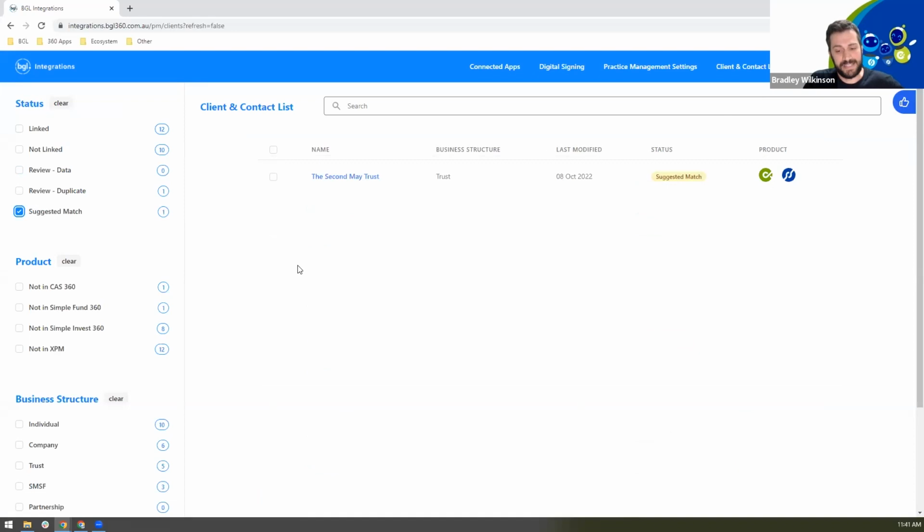So I guess it's the same concept as review data, except it's maybe not as solid from our point of view. With review data, we're pretty sure we think these are the same contacts or the same clients. Please review the differences. Whereas with suggested match, we're not as confident, but we're just suggesting, hey, take a look at this and see what you want to do with it.